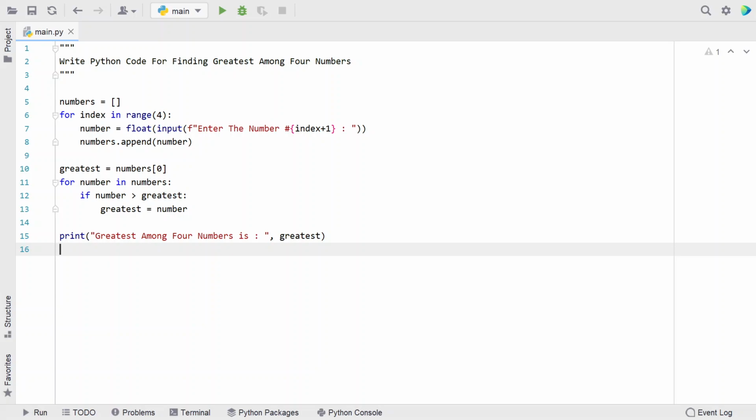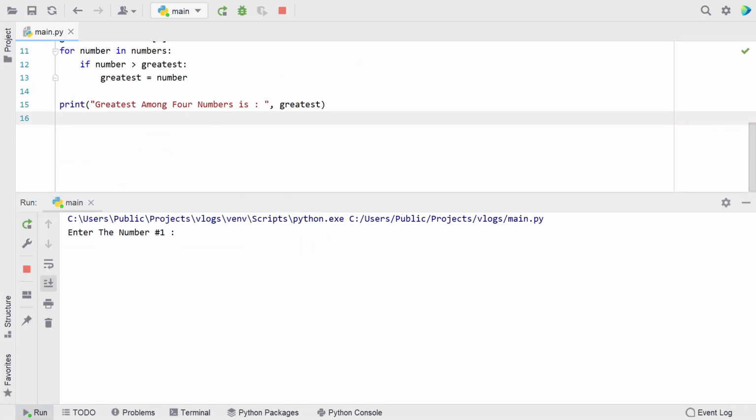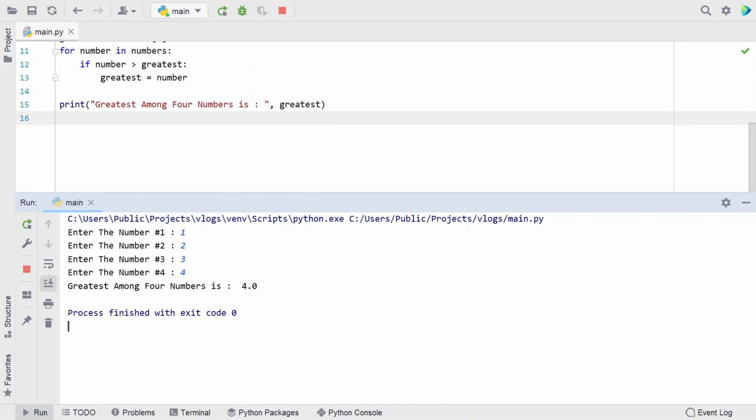Let me execute this and show you how it works. Enter number 1. Let's say 1, 2, 3 and 4. You can see the greatest among four numbers is 4. It is printing in the floating point format.